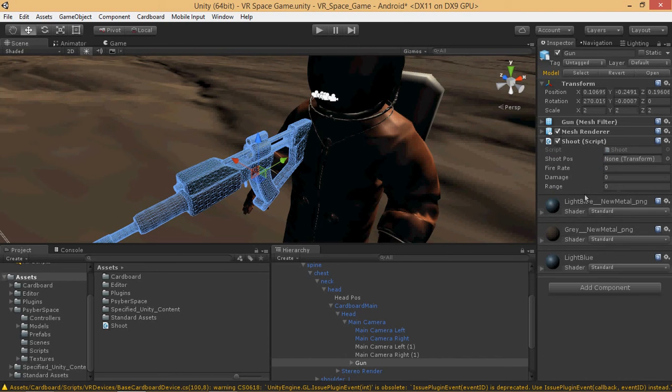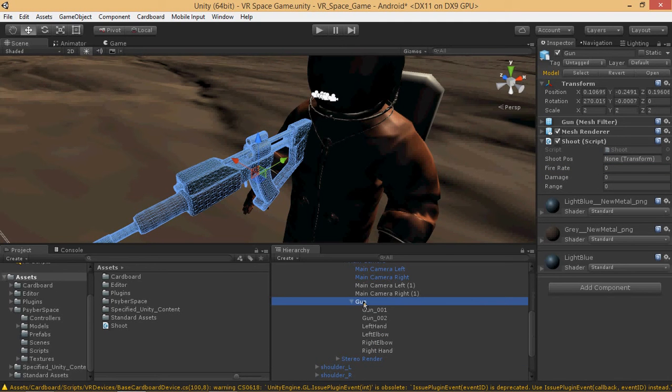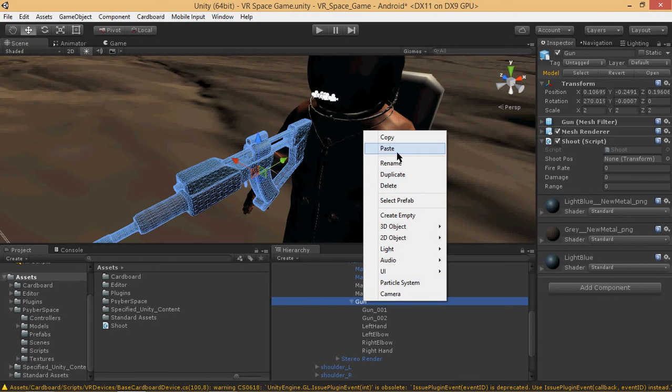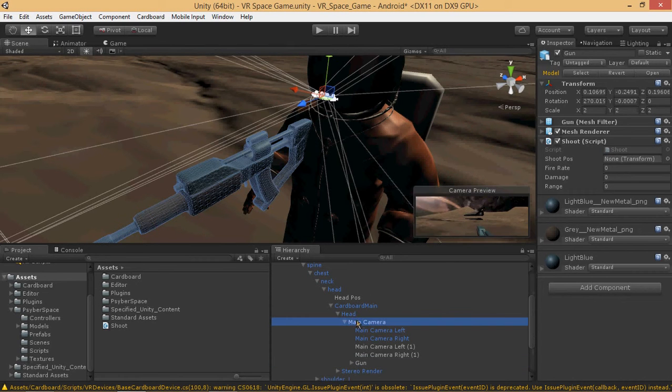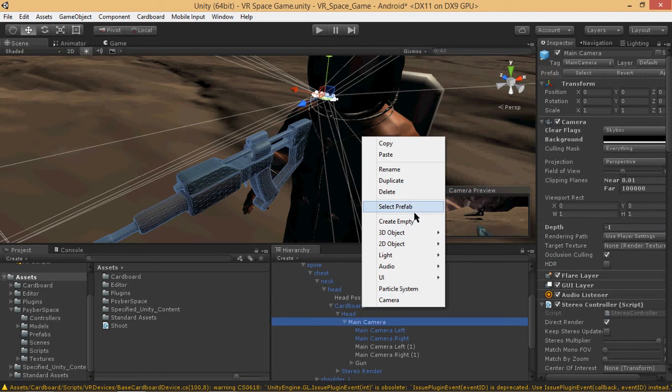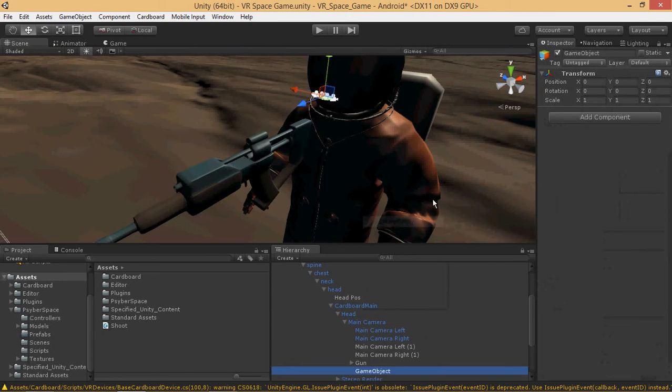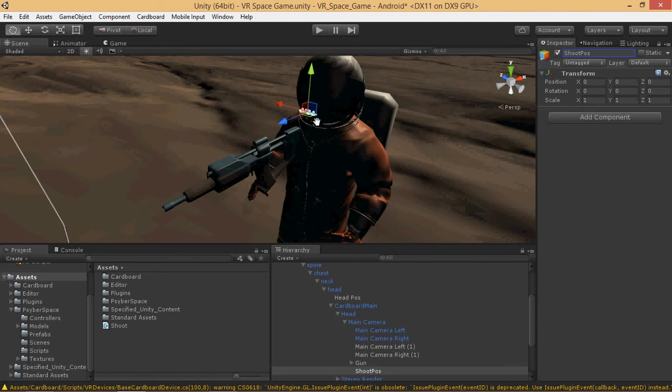And then we can add our shoot position. We're going to want to create a shoot position from our gun here, or you can even create it on your camera if you want. As a matter of fact, I'm going to create it on my camera here. That way it'll be in the center of the camera, not where the gun is pointing. So we're going to create an empty game object, call it shoot position. And then we can just keep it there.